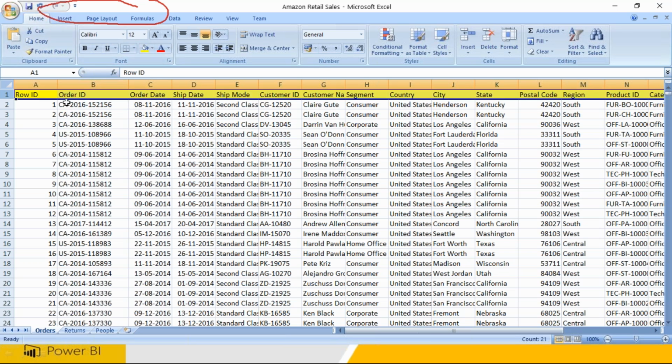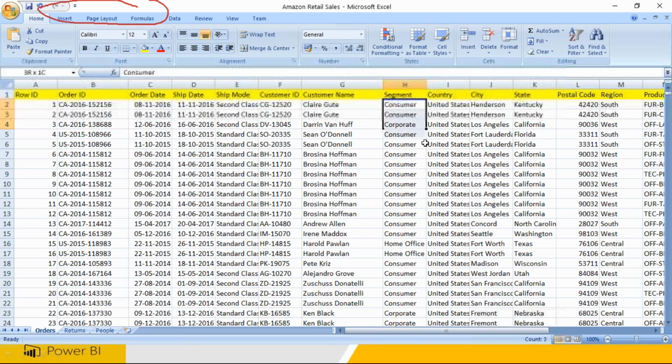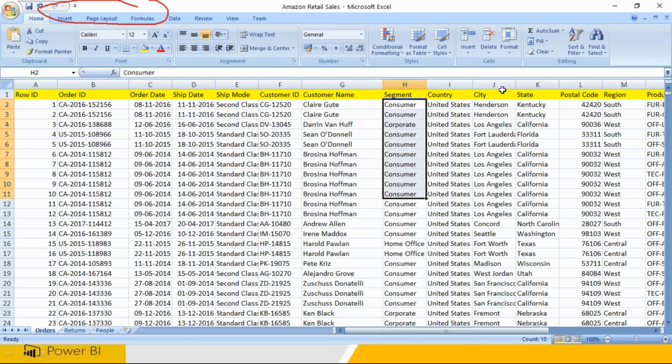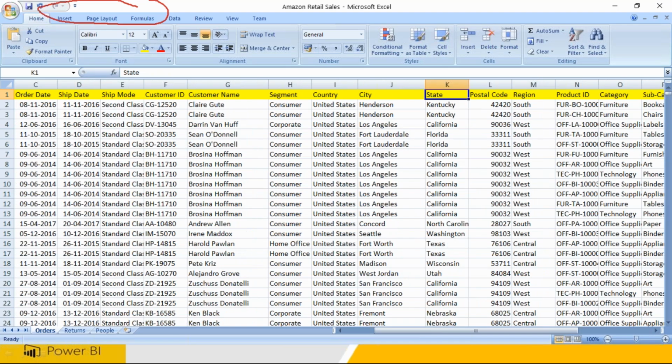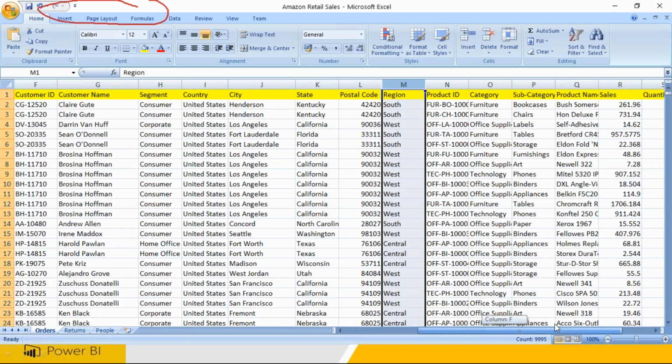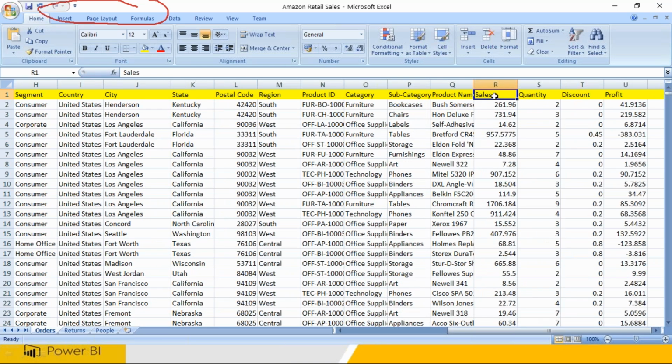This is simple Excel data: order ID, order date, ship mode, customer ID, customer name, customer segment, and country. Okay, and what is the city and what is the state, right? And what is the postal code, region, and a lot of data is here. Product ID, product name, category name. So what is the product being shipped, and what is the sales amount, what is the quantity, what is the discount, what is the profit. A lot of columns are available in this, no need to worry.